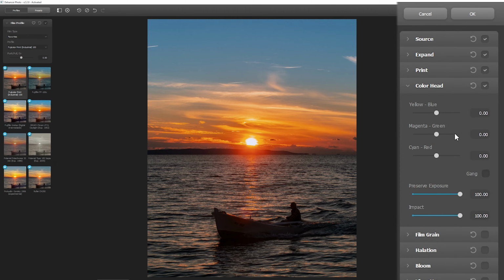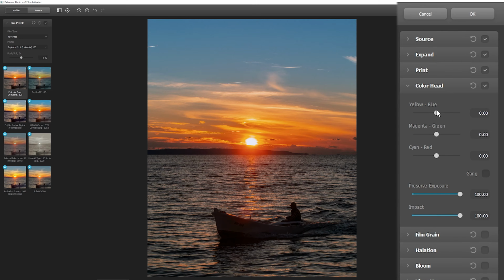Also, you have color head. If you don't know what a color head is, it's a machine with a bunch of filters that you can apply and remove to color correct when the picture is projected on the photosensitive paper. You have blue, yellow filters, so you can add more or reduce more.